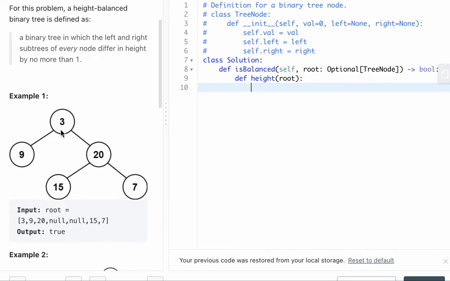For this node 3, the height is the max of the left node and the right node. You can see this one is 2, and because the right tree is bigger, you want 2 plus 1. So in this case, this root node's height is 3, right? So that defines the height of the tree.